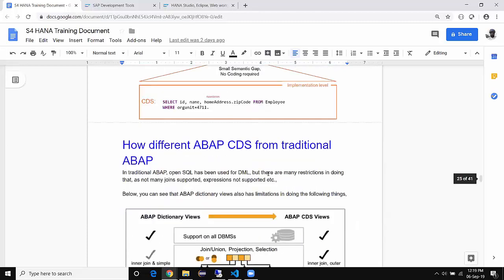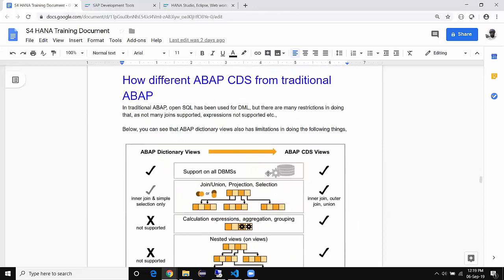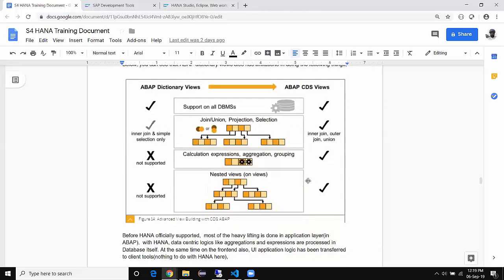Let's take a different topic here: how is ABAP CDS different from traditional ABAP? This diagram is going to explain a lot from the screen. You can see that with traditional ABAP with OpenSQL, you cannot do a lot of joins, and calculation expressions and aggregations are very difficult. The nesting of views is also very complex when you're creating DB views or SQL views in the traditional way. All these challenges can be easily solved by CDS views.